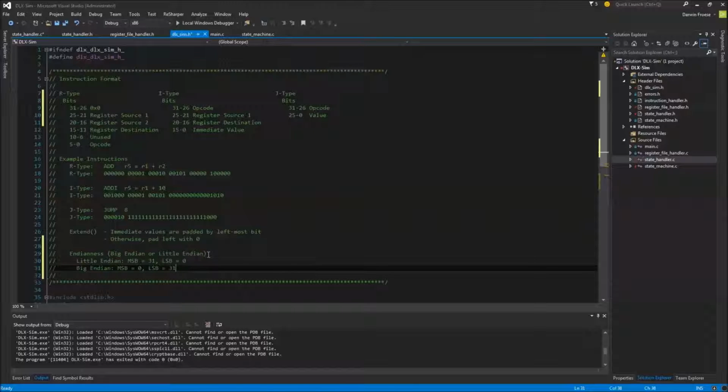Because what this will determine is whether we read our numbers in from left to right or from right to left. If we're reading them from right to left, that's little endian, and if we're reading from left to right, then it's big endian.